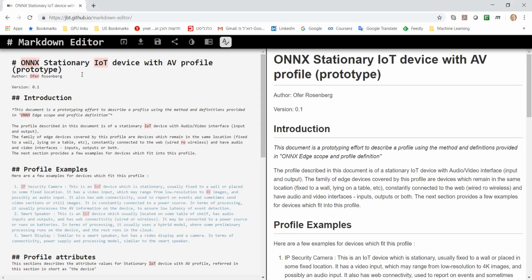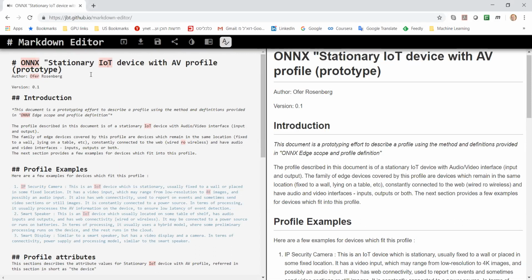So what I tried to describe is an IoT device that is stationary, meaning it's not moving, and it has input and output of audio and video. So this is stationary IoT device with AV as the profile name. Actually, I don't know, maybe we should put it in some kind of brackets to make that clearer. Okay.